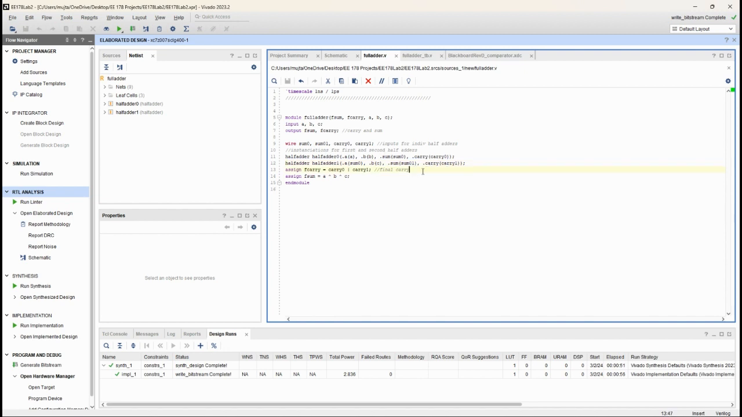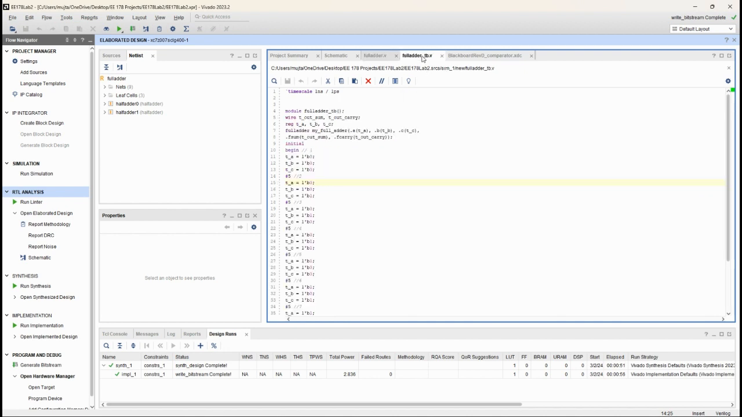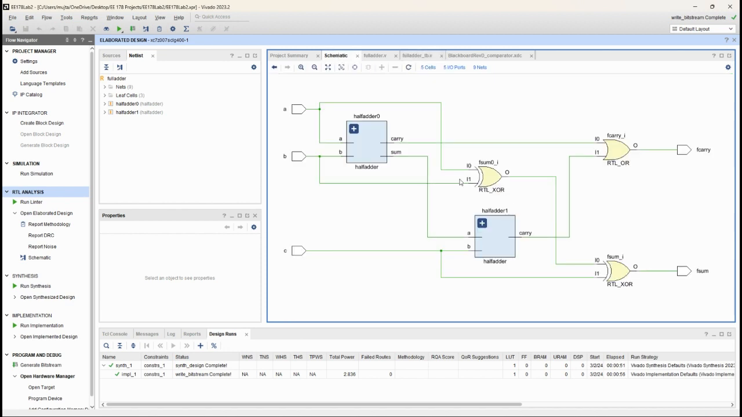And now we declare final carry, which is equal to carry 0 OR carry 1, and final sum equal to A XOR B XOR C. And we can see our schematic here.